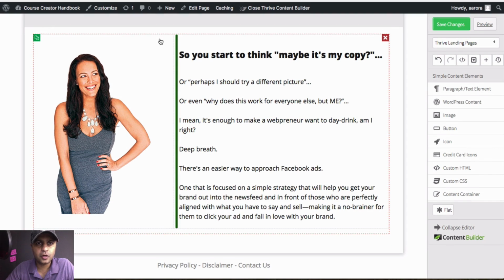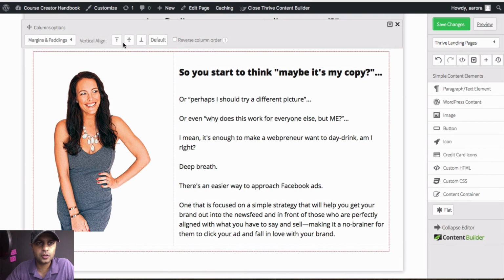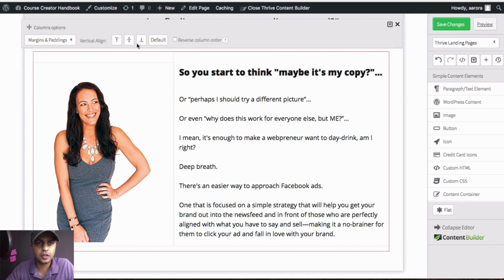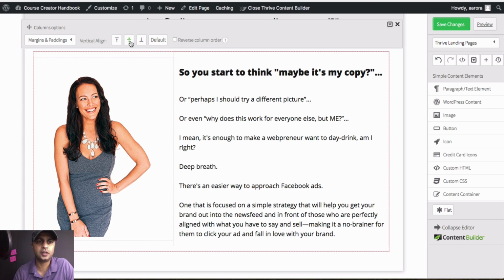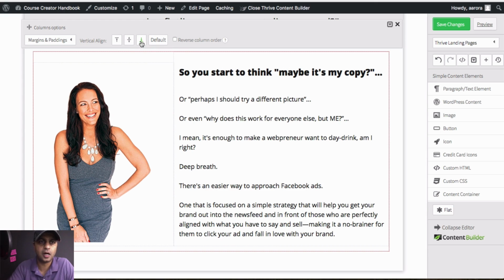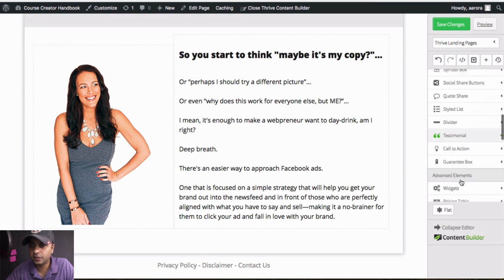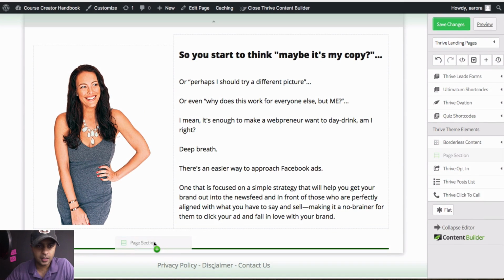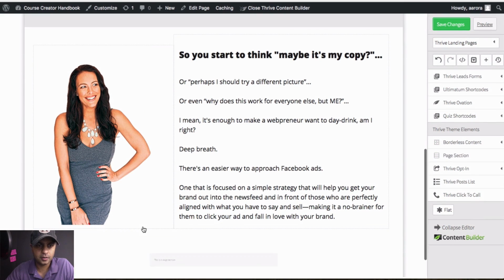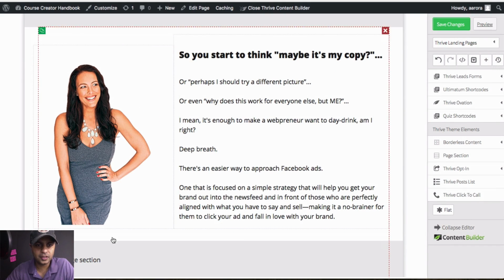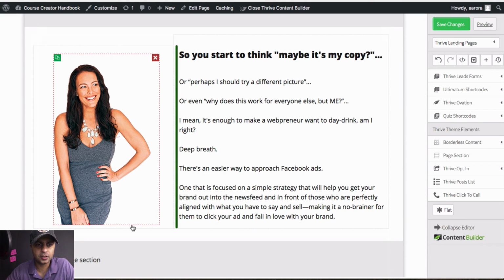So I am going to click on this box itself, the entire box, and click on this down arrow, so she moved down a little bit. If I click on this, both elements on left and right are center aligned. I want to move this one down, and then I'm going to add a new page section here and see if it aligns well. Alright, so see there's a gap between this page section and this page section.